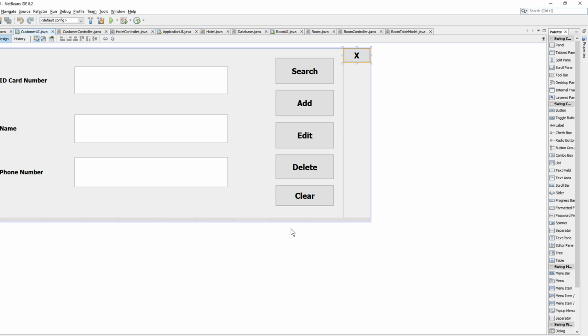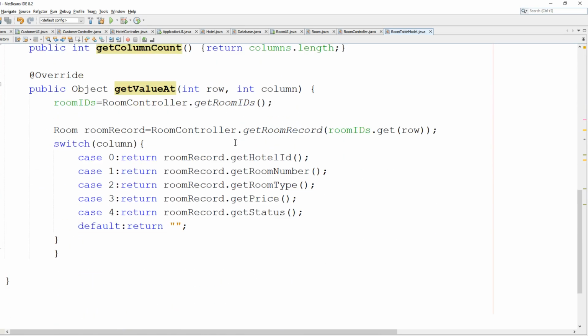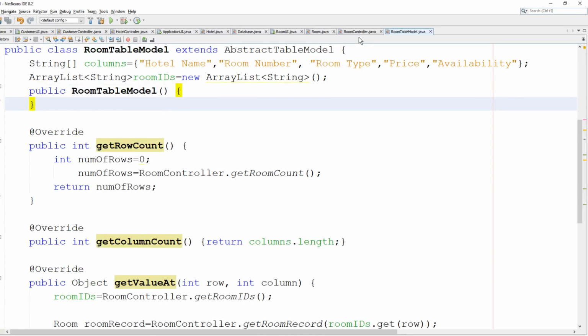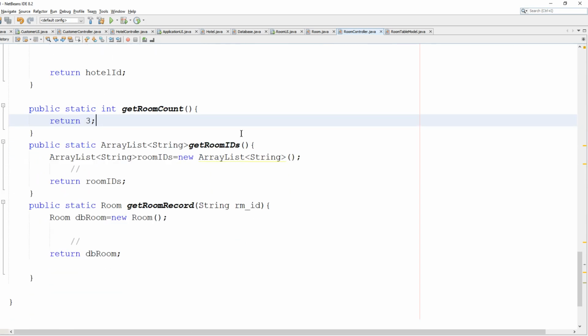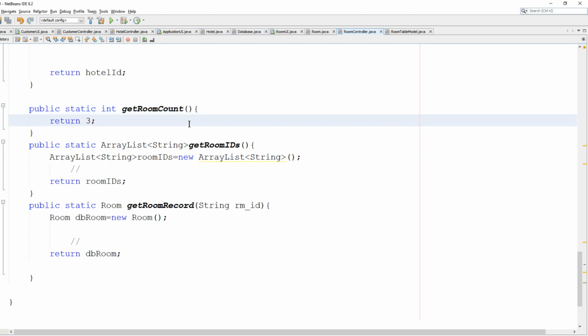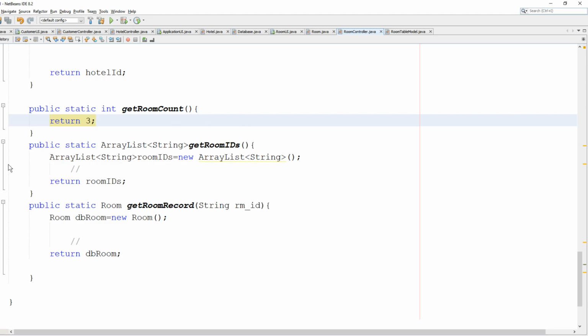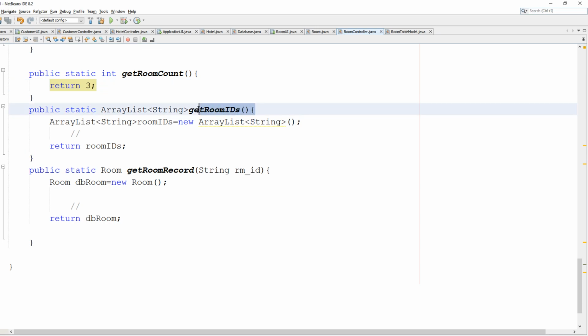Yeah, so table model implementation is the content of this video. There are no errors here, but still our controller is incomplete because our controller has to return the amount of rooms that are there, get room count. The same way you'll return get customer count, get activity count, get hotel count. You have to do those things, and they are typical. They are the same way you're going to do. And also bring all the room IDs from the database. This also you have to return from the database. Go to the database and query all the room IDs.